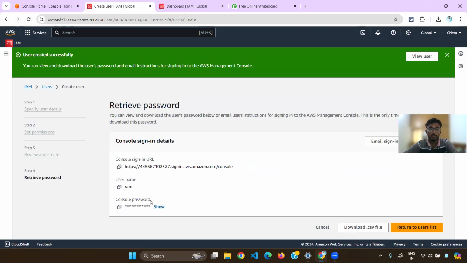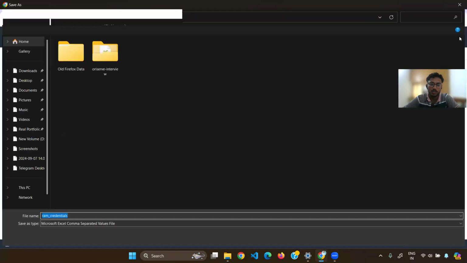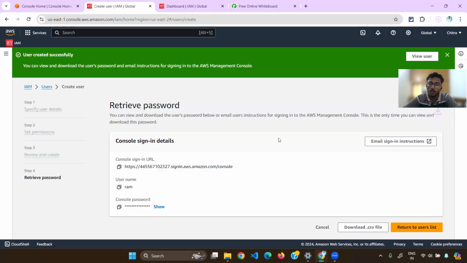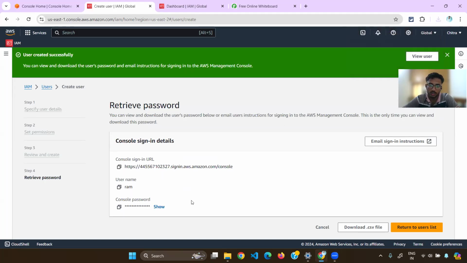Right now, just go to the return, click the return to users list. First you need to download this file to send to the user who needs to log in. So just click on download .csv file, and I can download it, just save it. And now the external user can use this URL, the username, and the password to log in to this page. Okay, this is how we can create a user.